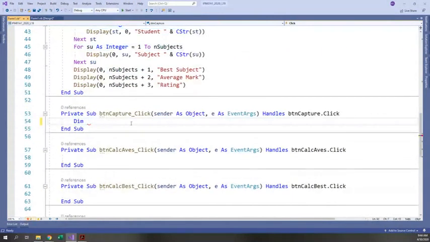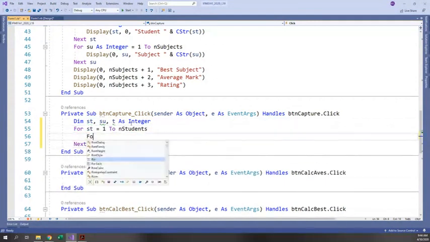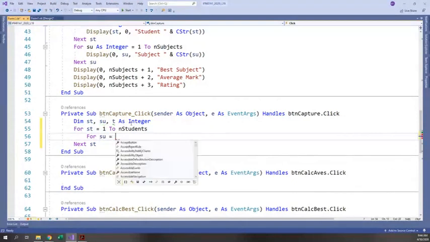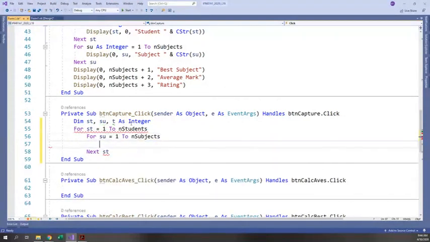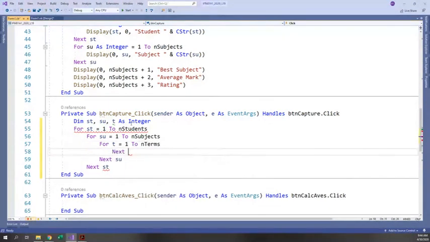All right, so I'm going to have st for my students, su for my subjects, and then I'm going to have t as integer for my terms. And because I know there are going to be 3 for loops, because we've established this, I am going to have for st is equal to 1 to n students, and I'm going to have for su is equal to 1 to n subjects, and then finally, inside this for loop, I'm going to have for t is equal to 1 to n terms, next t.